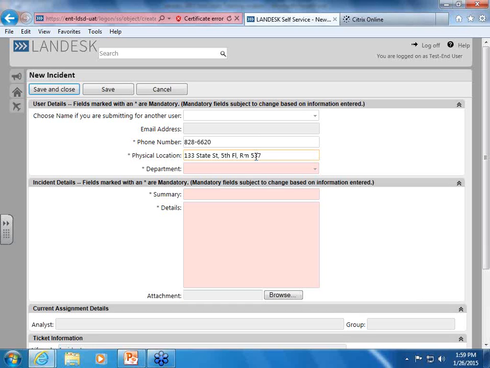And any other pertinent information. Let's say you don't have a room number, but you're across from the water cooler. You could do something like that. Right. Oh, yep. Definitely want to put the city that you're in.